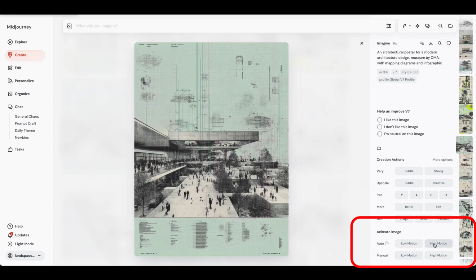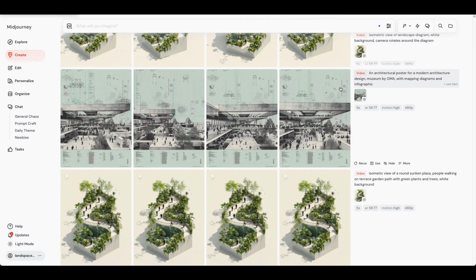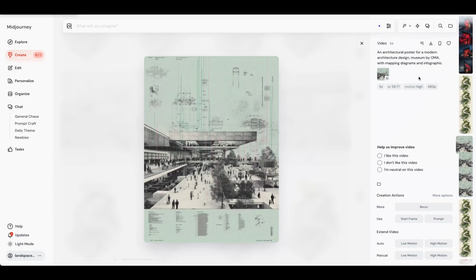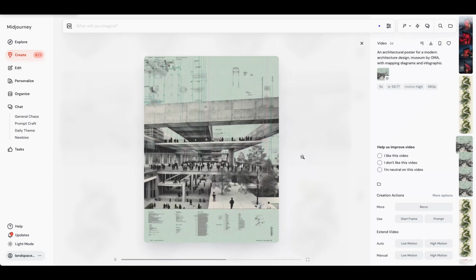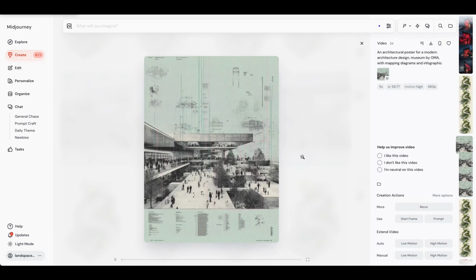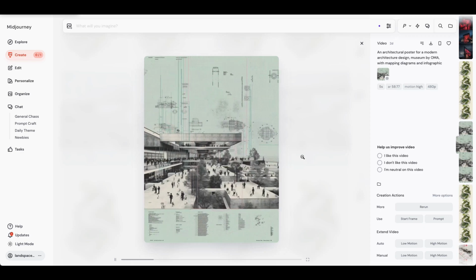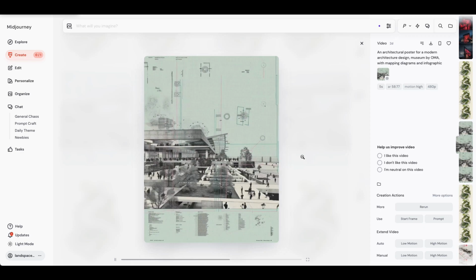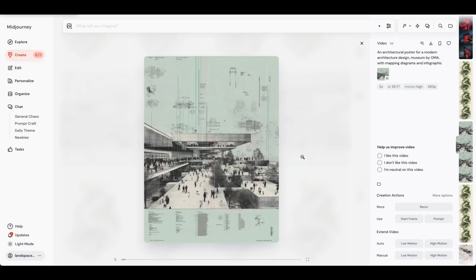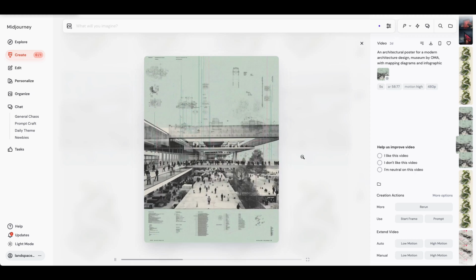It automatically generates 4 video variations, each with slightly different camera movements. And honestly, all of them looked great. The motion feels creative and dynamic, without drifting into weird or unrelated content, which I really appreciate.